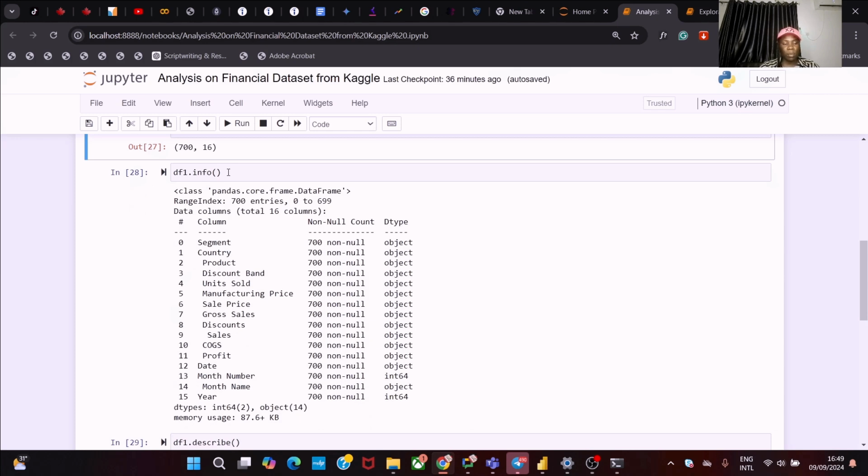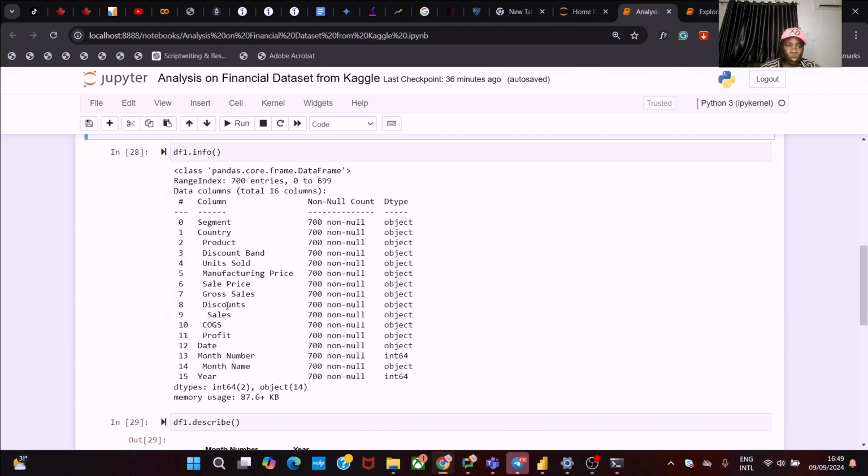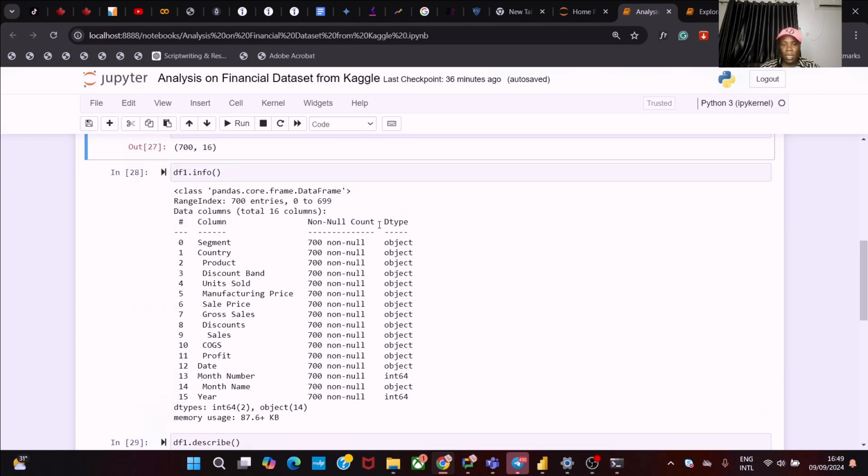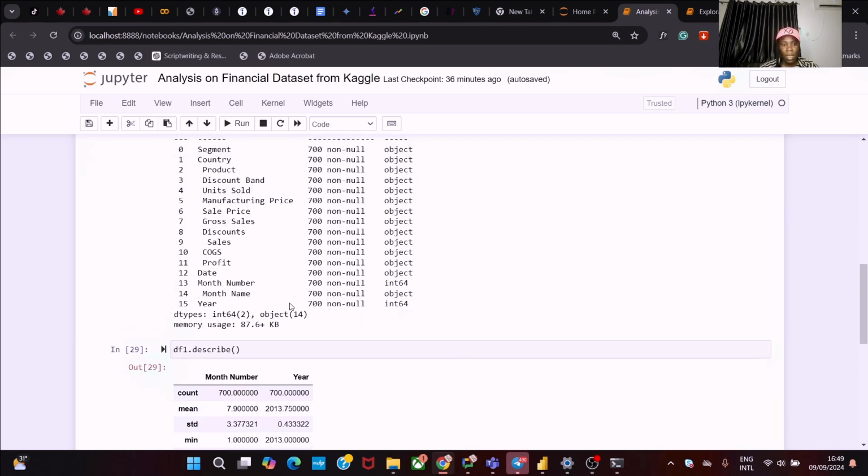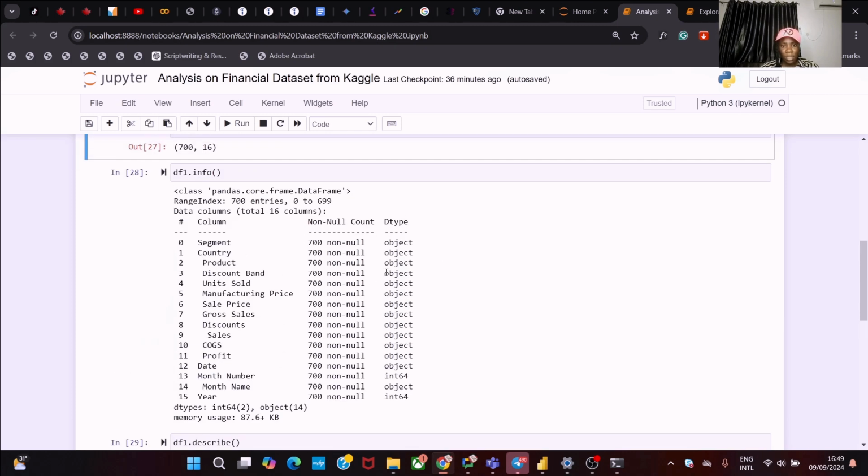Okay, .info is a method in Python that helps us to get more information on our data. It tells us the names of the various columns we have. It tells us the data type of the columns we have, and it tells us if we have null values, that means missing values in our columns. Okay, so as you can see, it gave us the data type, object, and the rest of them.